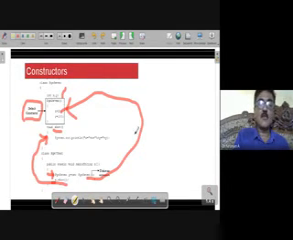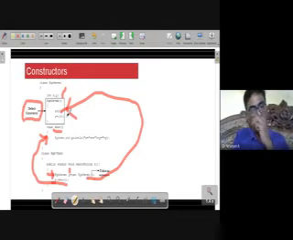How many times does the constructor get invoked? That depends on how many objects I am creating. Here, how many objects am I creating? I am creating one object called P. So how many times should the constructor be invoked? It is invoked only once.